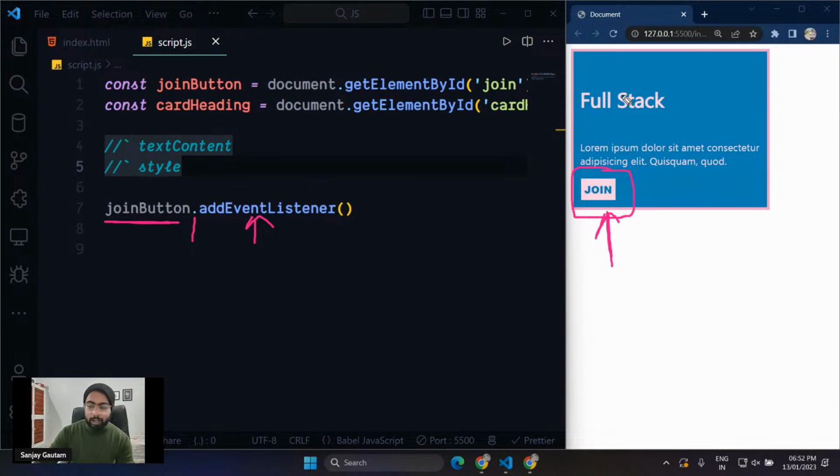You could have done this for the heading as well, but I don't feel like it would make any sense to set up an event listener here. So we generally set the event listener on buttons, on input fields, which actually are going to give you some response and all, right?